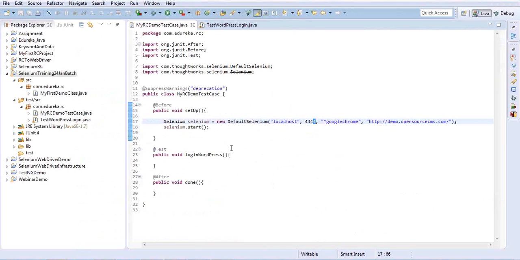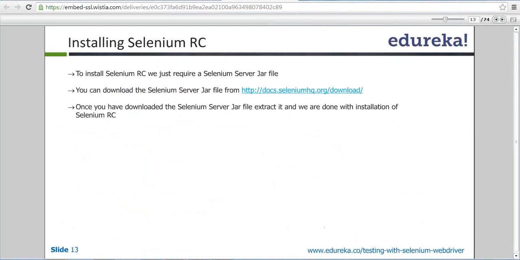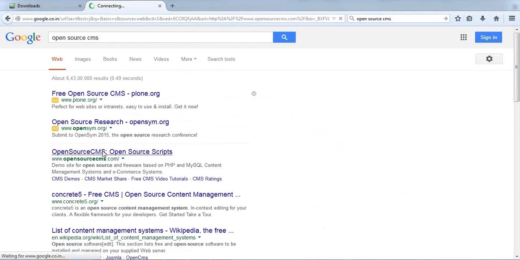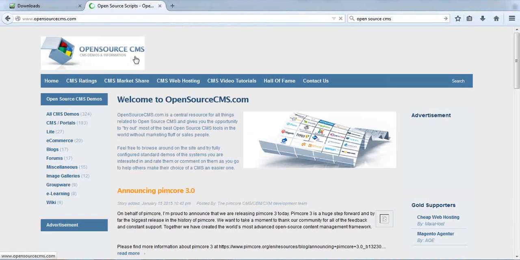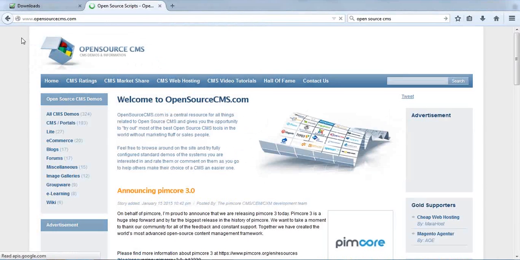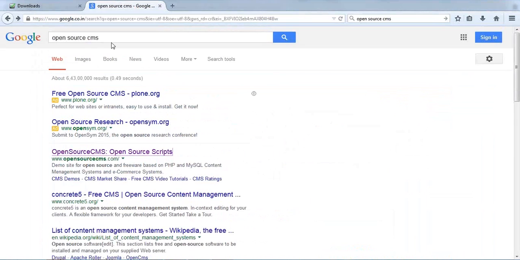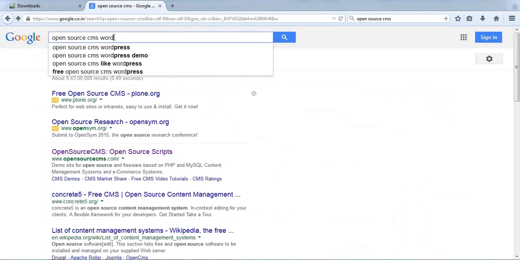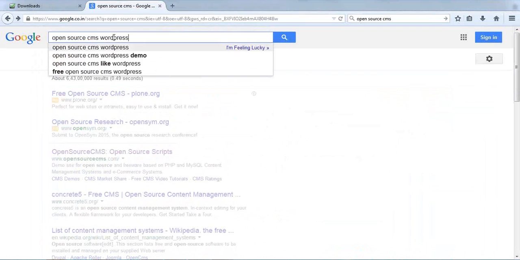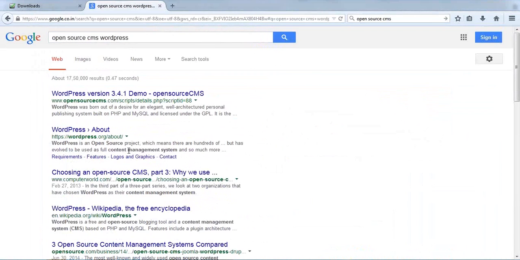Okay, so Google Chrome is the browser we will be using, and this is the location where I will be doing the testing. Let me check whether it is coming or not. Yeah, this is the site. This is the portal where we'll take one of the applications and test it. I already have the URL, that is WordPress.